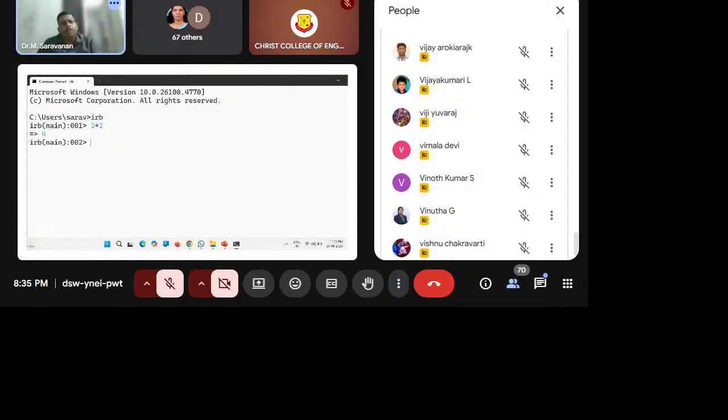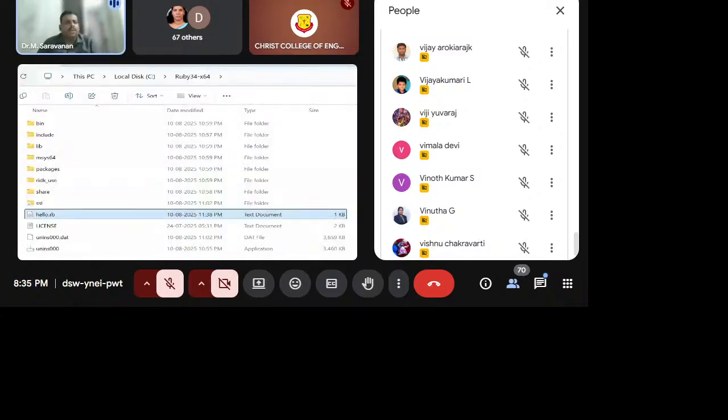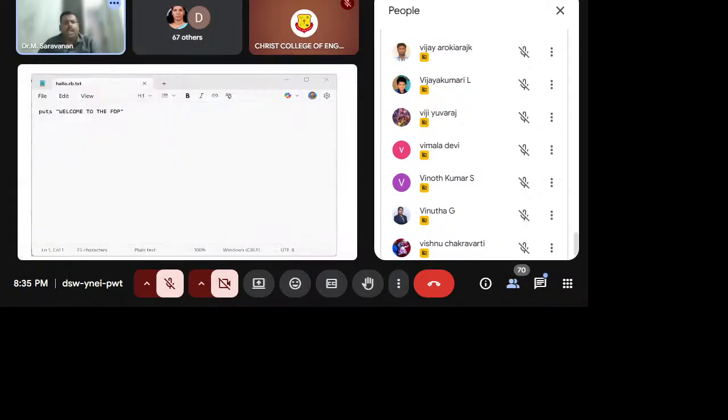Then the next one, I'm going to try some statements. I'm going to make a file and use that file inside my command to execute it. Okay, so I'm getting into the folder where Ruby is installed. In there, I'm going to create a text document, and inside it I have just put puts "welcome to the FTP". Puts is the syntax, and whatever you write within the double quotation is going to be executed. Just a simple thing so that you can see.